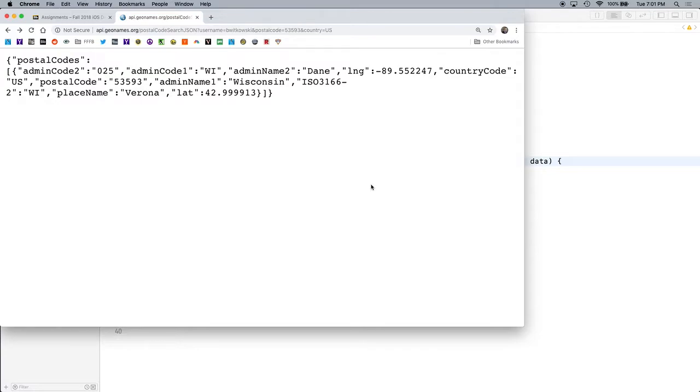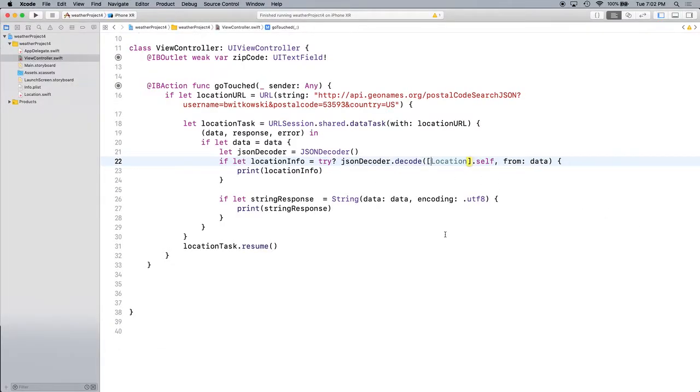So I'm going to have a dictionary that has one key value pair. The key value pair is postal codes. And then on the right-hand side is an array of locations. Does that make sense? So when I decode this data, my decoding is going to be, I want a dictionary.